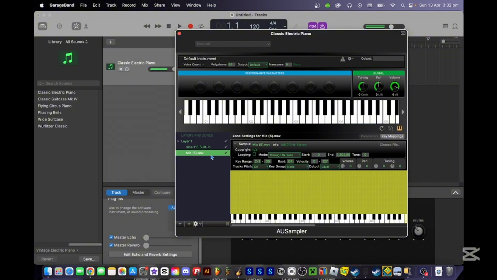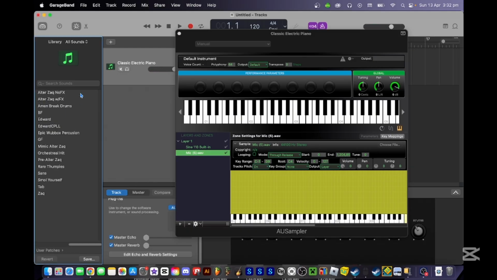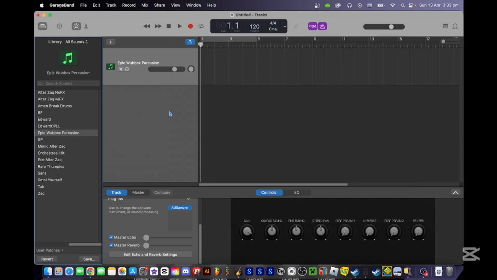Oh, this is an audition. Anyways, that doesn't matter. I'll leave the percussion samples in the description, and I'll leave the instrument patch as well. But if you already have it, you should have this, an Epic Wubbox percussion.